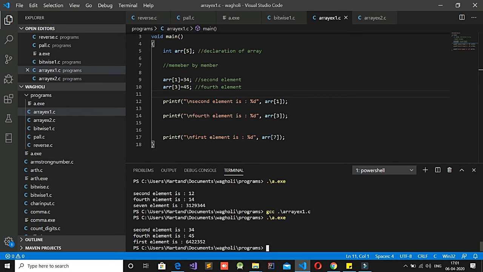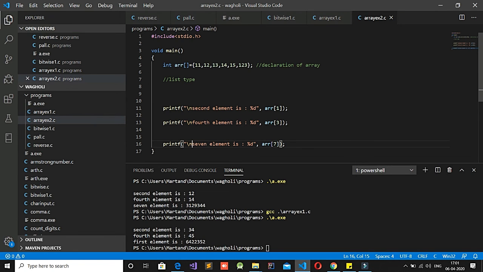Great. So I've given you two examples over here. One is how to declare an array, how to use the array, how to give a value to an array, and how to print a value from an array. Okay, so this is an example of your member by member initialization, and this is an example of your list type of initialization. So there are some things which I want to share with you over here.